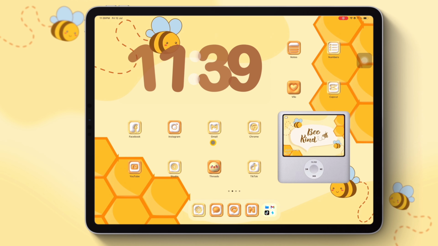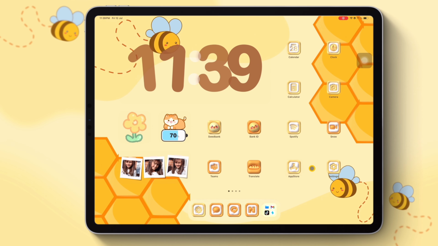So on this second home screen, guys, this is where all of my social media apps are. So yeah, basically this is how I customize my iPad. I don't really put a lot of stuff on my iPad because I mainly use it for school and editing. So yeah, that's it, guys, for our customization today.